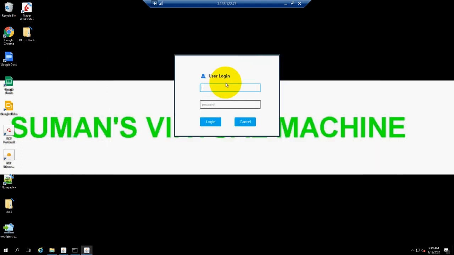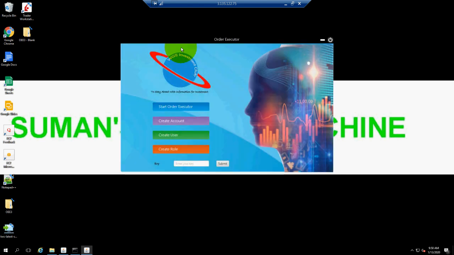So once you log in, you'll get your own login. If you're on auto mode from here onwards, you don't have to start. But if you're on manual mode, which we are, it is good for you to go in this direction. So you just start the order execution engine.